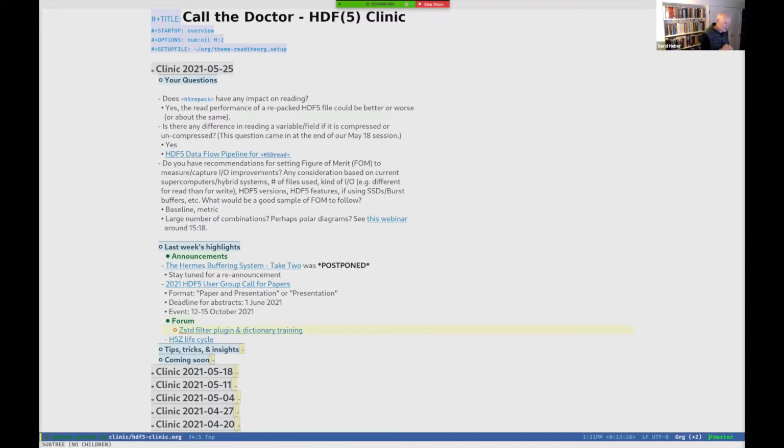Someone asked about a situation where they had a filter plugin dynamically registered, meaning a filter, I believe a compression filter in this case, that you just have in a shared library. And the question was, what do you do if you have a filter that has state?